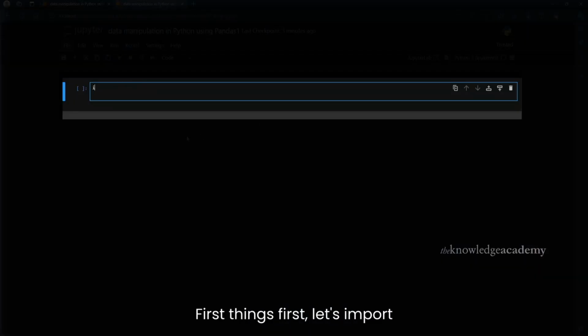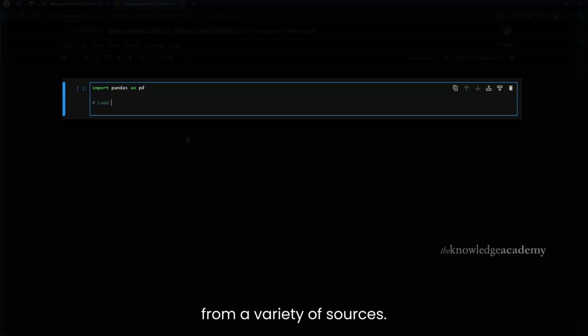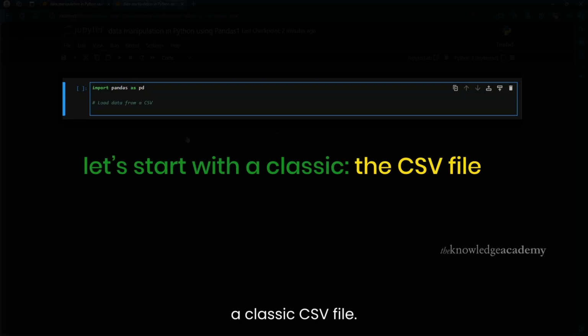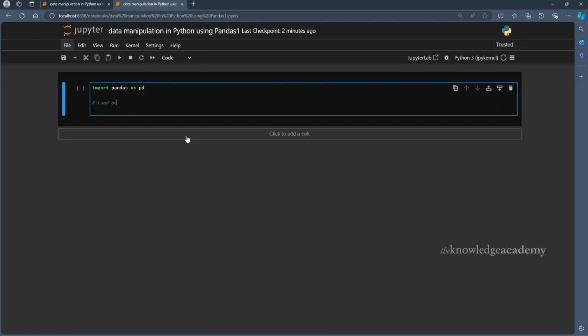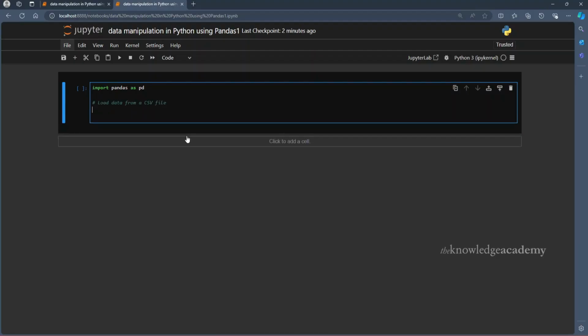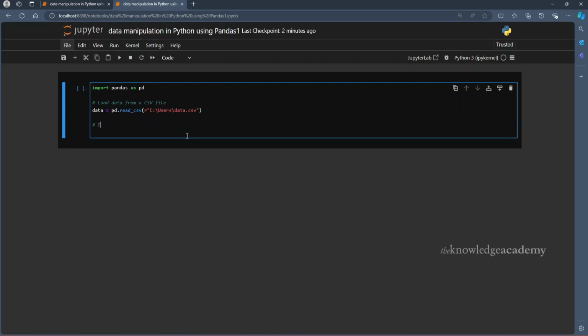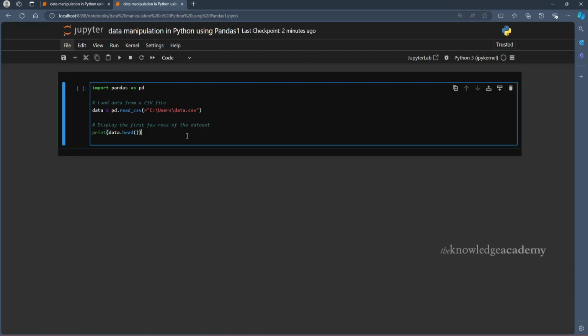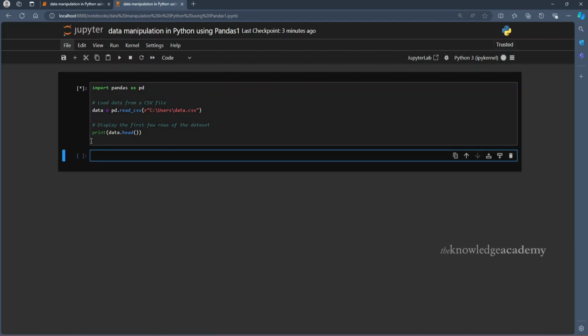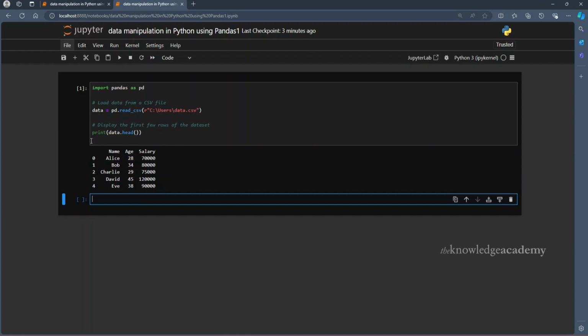First things first, let's import some data. Pandas makes it super easy to pull in data from a variety of sources, but today, let's start with a classic CSV file. Import Pandas as pd, load data from a CSV file, display the first few rows of the dataset. Just like that, with a couple of lines of code, you've got your data loaded into a Pandas DataFrame.